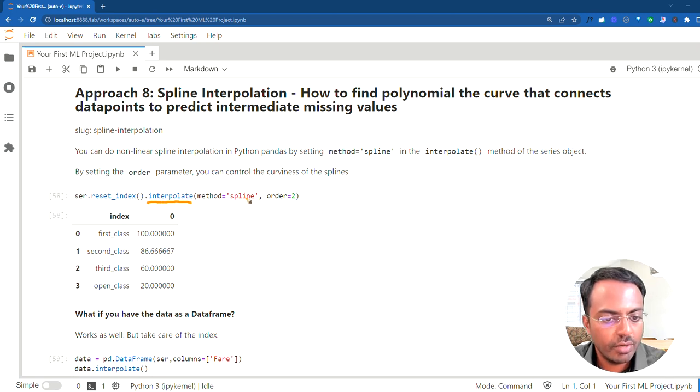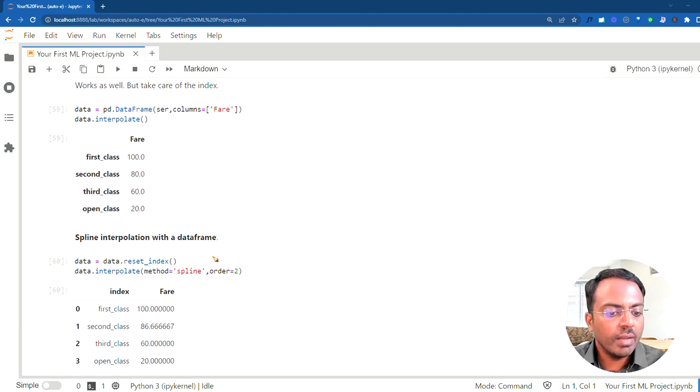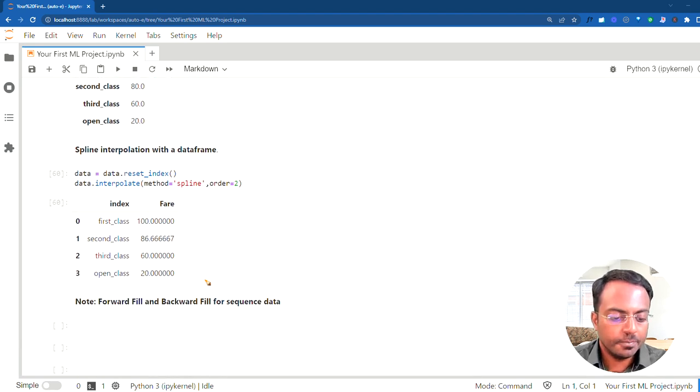The implementation is still using the interpolate function, use method equal to spline. This is also available in the data frame method also. Using the data frame object also, you can call interpolate, set the method equal to spline, order 2, and that will still work. Now see here, the prediction based on spline is not 80, it is 86.66 here, which probably might or could be more accurate. Alright. Now, so those are the various approaches.